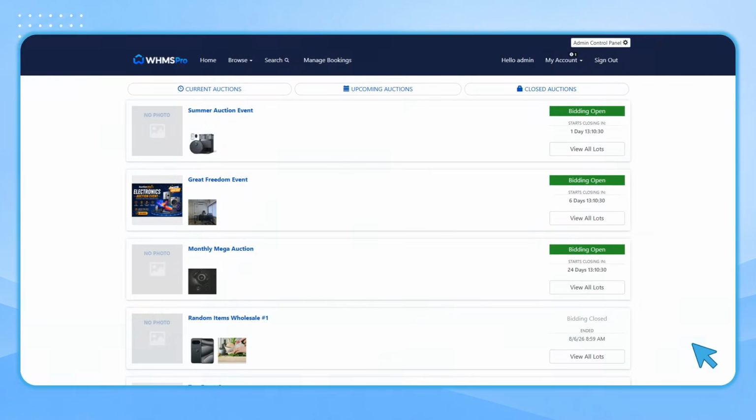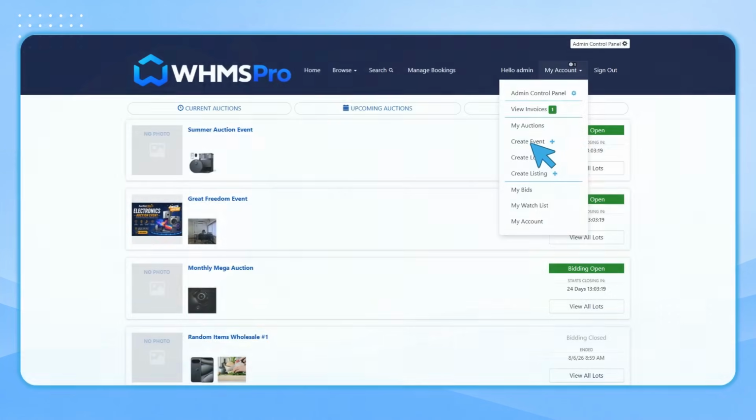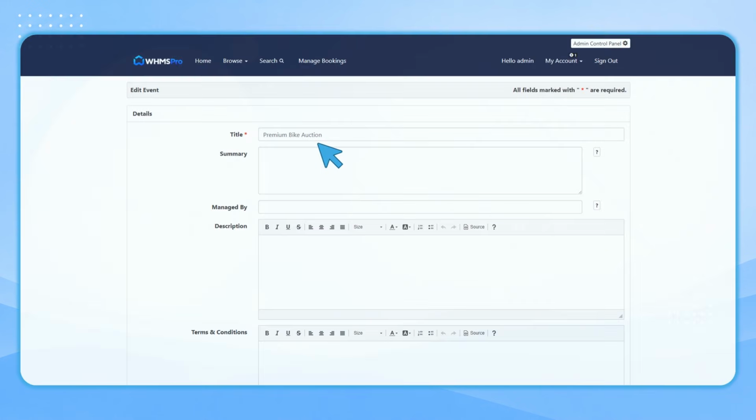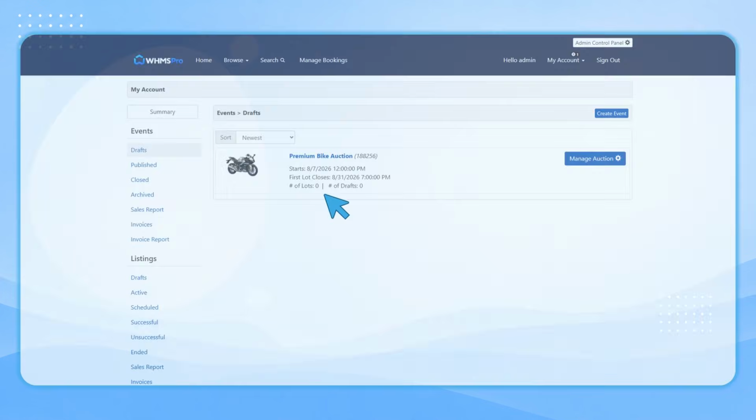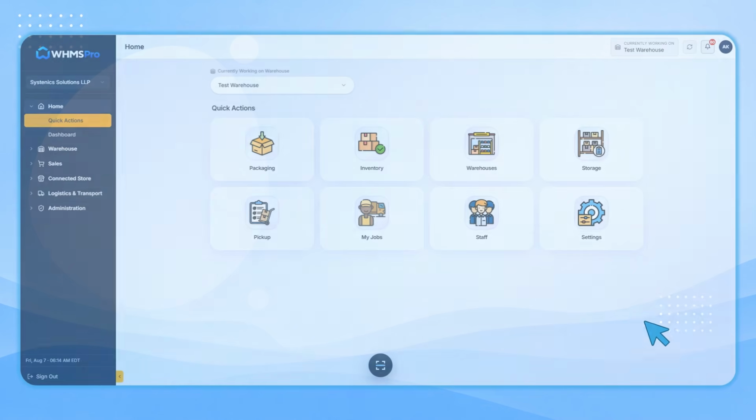Now, open the AuctionWorx website. Go to My Account and select Create Event. Enter the event title and all the required event information, then create the auction event. After creating the event, return to WHMSPro.